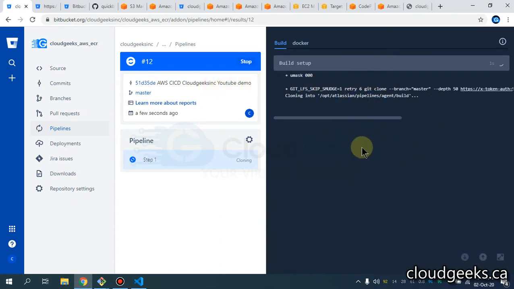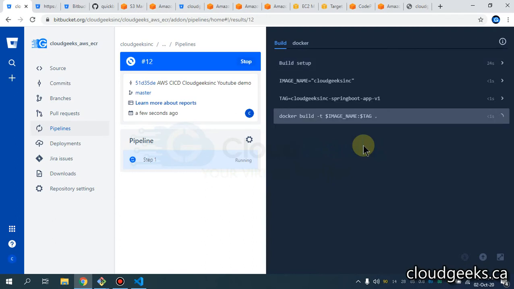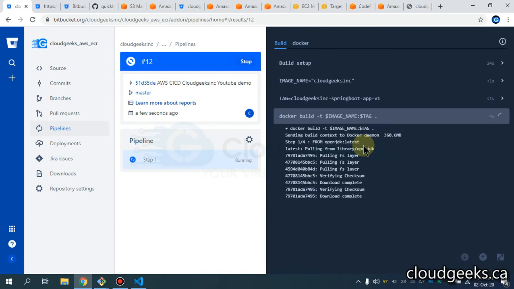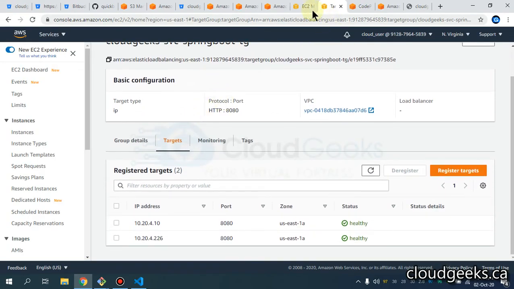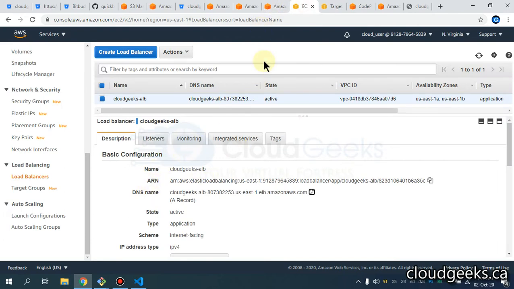It is now doing the build process. It is going to build our Docker image and push this particular Docker image onto the AWS ECR. I'm using the same tag, so the tag there is going to be overwritten. You can even enable tag immutability as well. Let me show you the stuff in the AWS ECR.